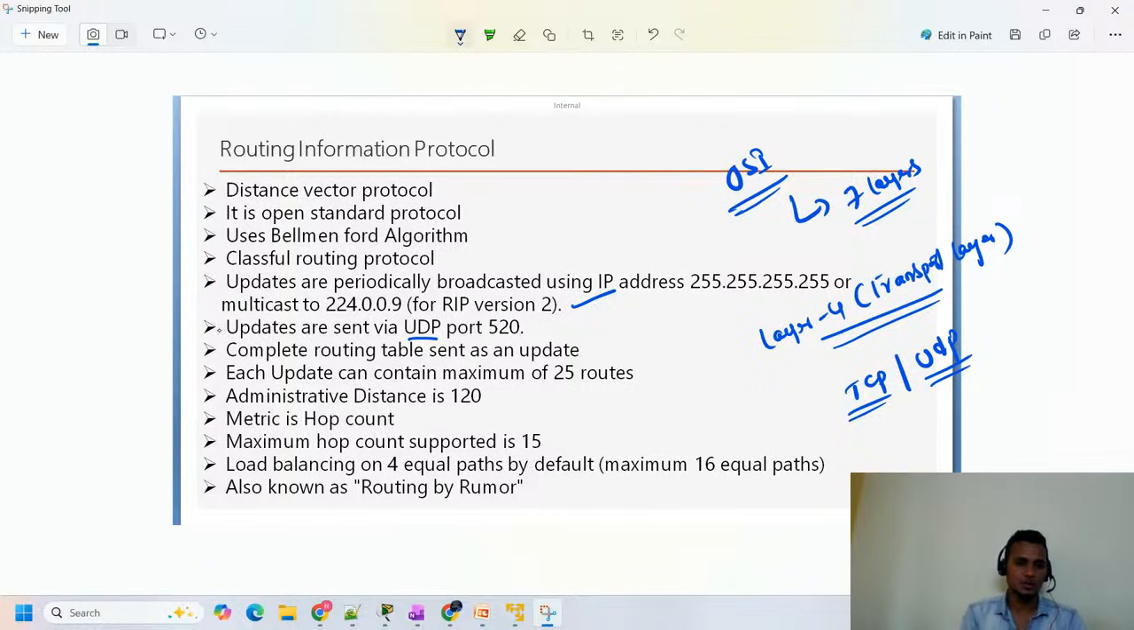So the point is, in RIP, updates are sent via UDP port number 520. In an interview, you need to remember all these points that we discussed until now, because they are going to ask you each and every point. See, between the routers, when they are exchanging the messages, right?